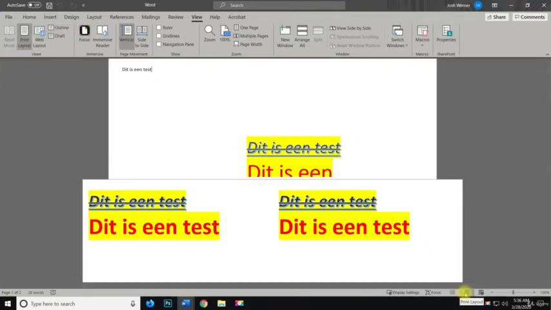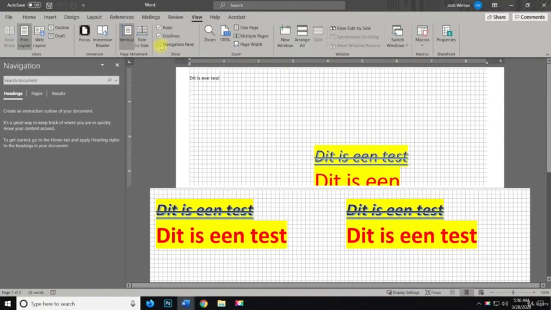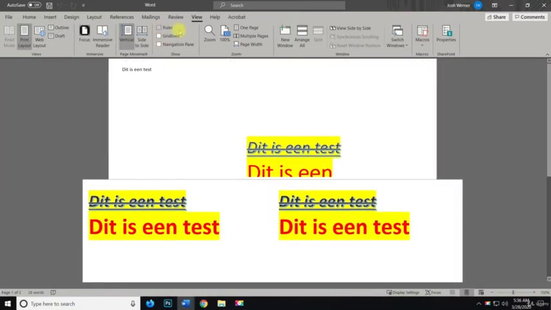So read mode, print layout, and web layout. We have immersive, so focus. Focus is also right here. And immersive reader: switch to immersive editing experience that helps improve your reading skills. Okay. Page movement, so we can do vertical, side to side. Show: ruler, grid lines, navigation pane. Okay, we can turn all those on and off.